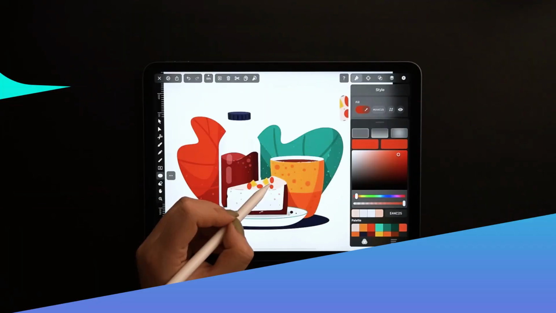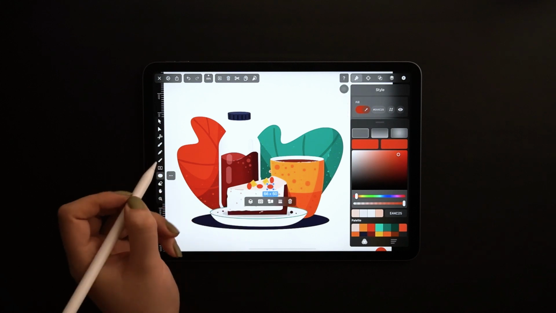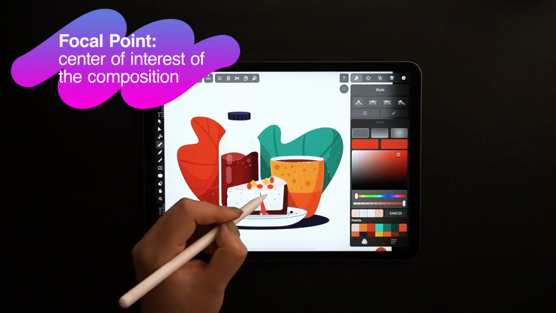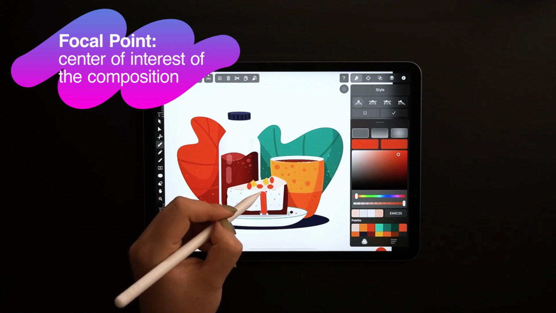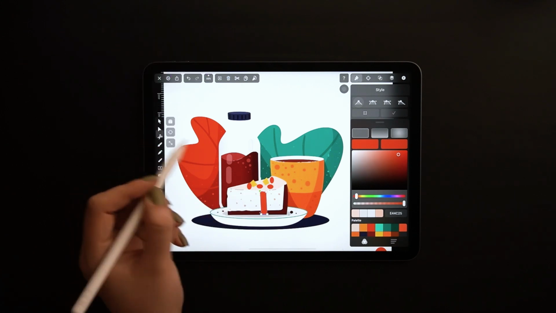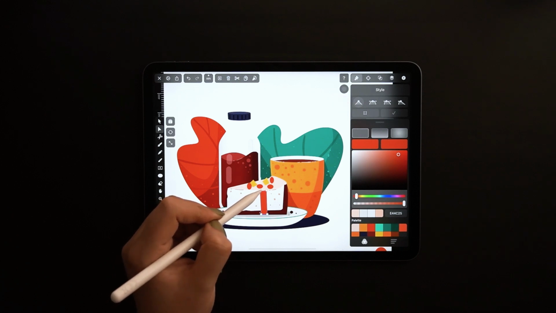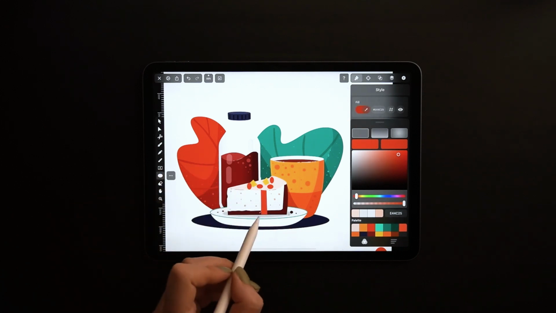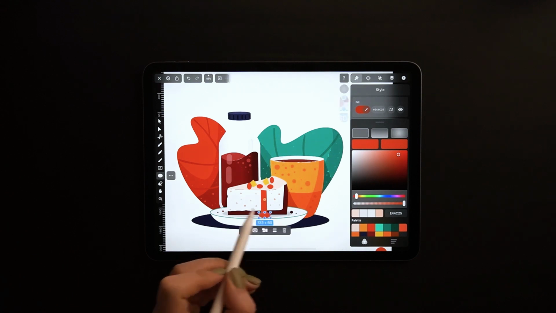Number 4, keep the movement and flow. So we talked about the focal point. This is the key element to any good composition. That's where your viewer's eyes naturally settle first, and if the case, set the focal point to be the main character of your illustration, be it a person or just a cup of coffee.